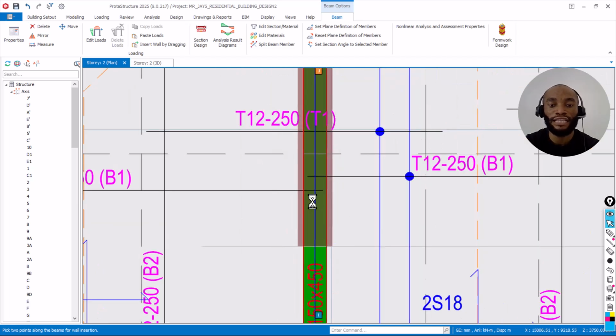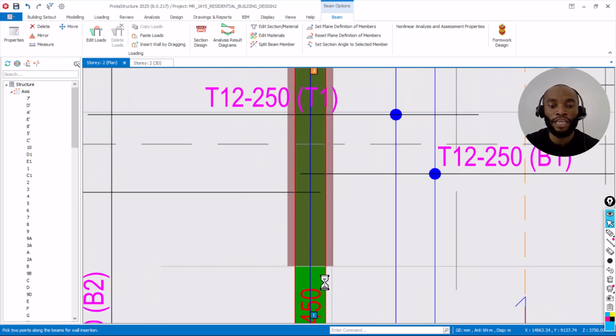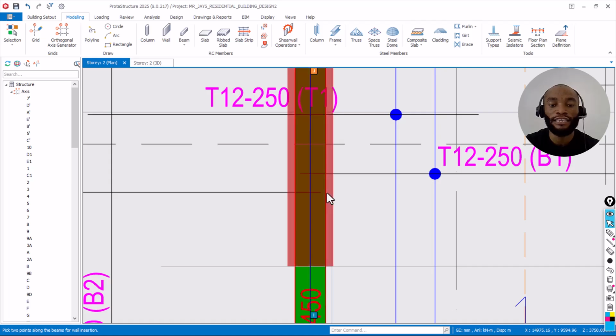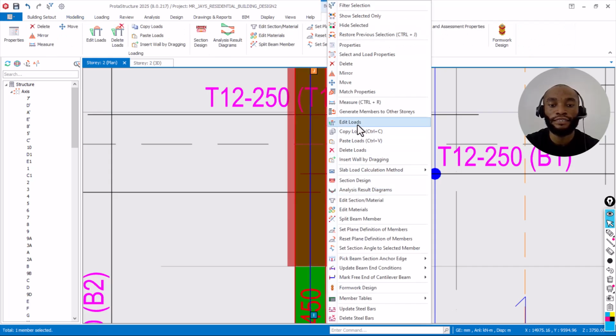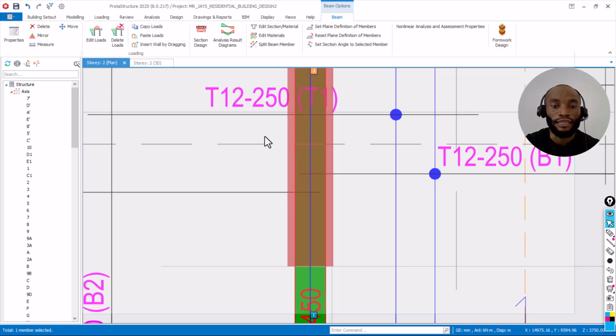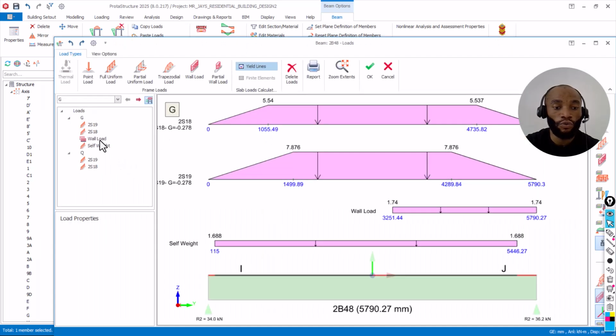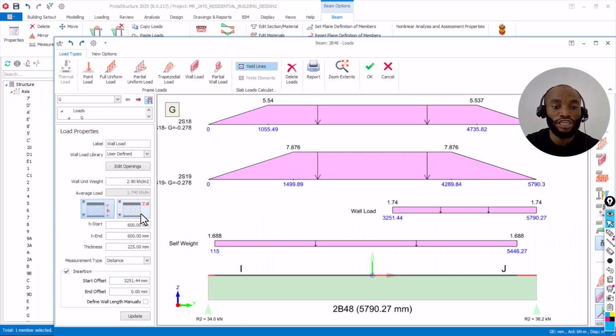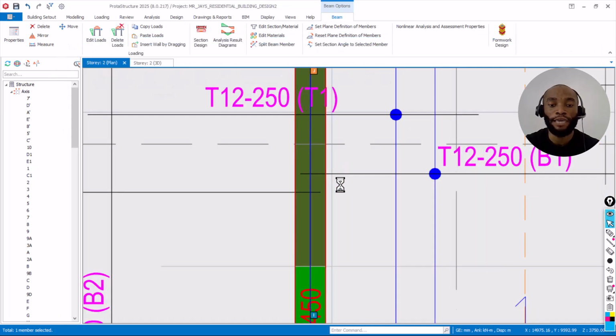So in this case, you can see that this beam is 150, but the wall is 225. So I can click on this beam, right click here, go to edit, and then click on the wall load and change the wall thickness to 150. I'll click update, and I'll click okay, and then automatically it will adjust the width of the block wall to fit with the beam, which you can see right now.